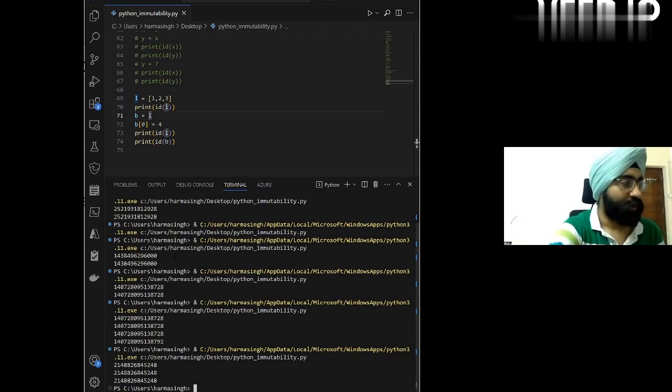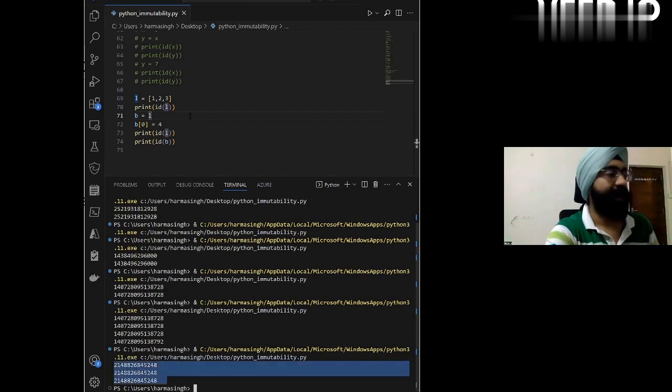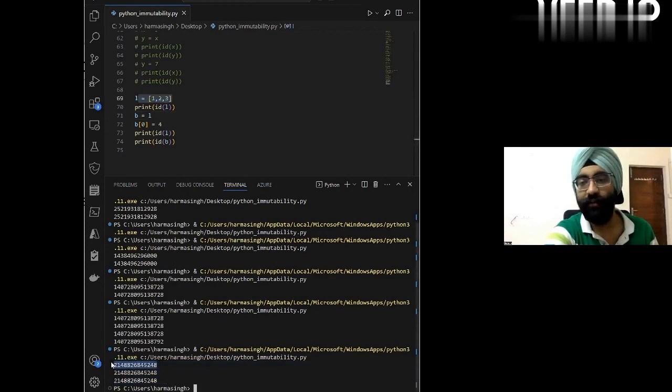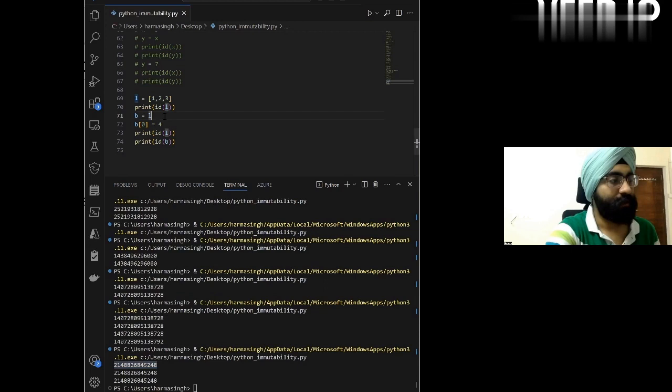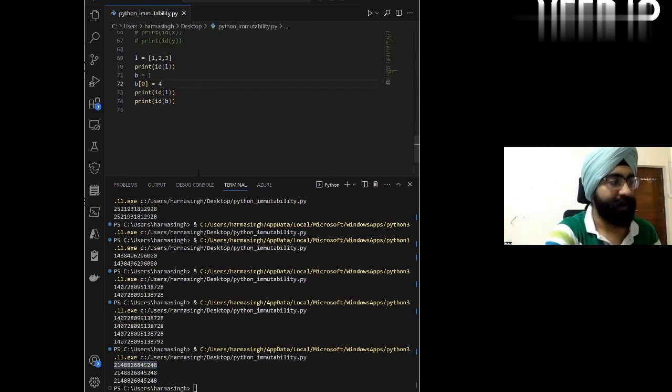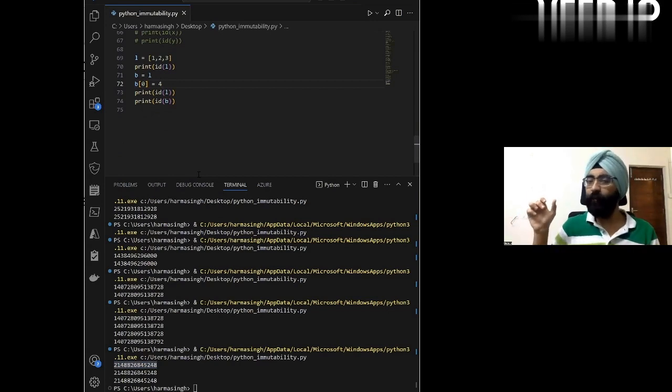As you can see, all these IDs are the same. Why? Because L is a list. It initially has an ID, the memory location where the value of the list is stored. B also has this value. Why? Because it is pointing to L only. Now, when we change the value of the list that is pointed by B to have 4 instead of 1 as its first element, the memory location where that list is stored stays the same and the value gets modified, right? Because lists are mutable.